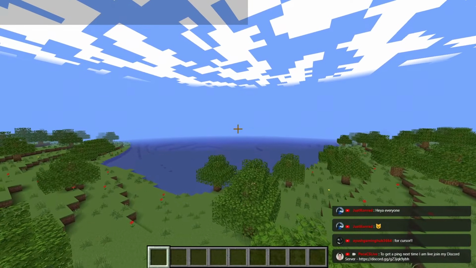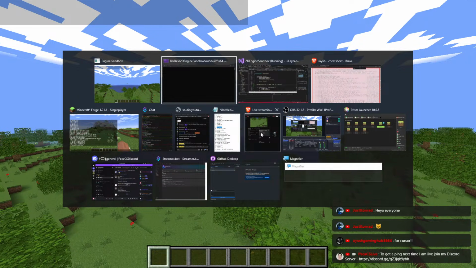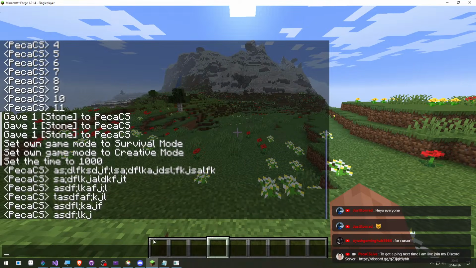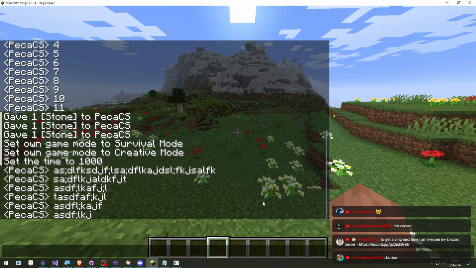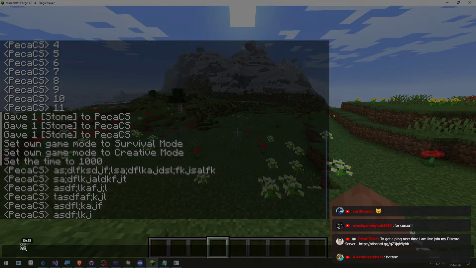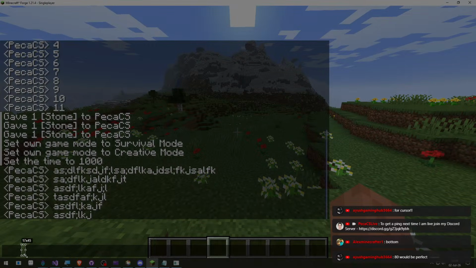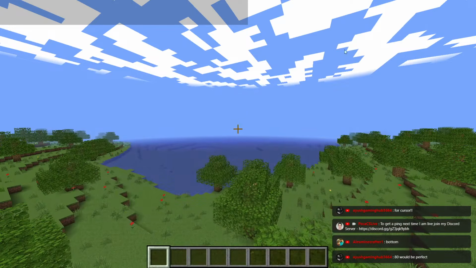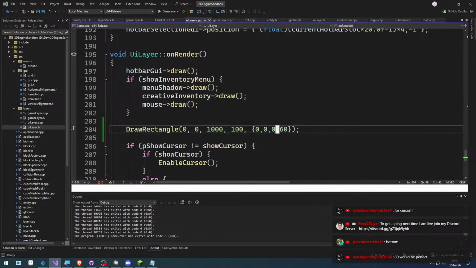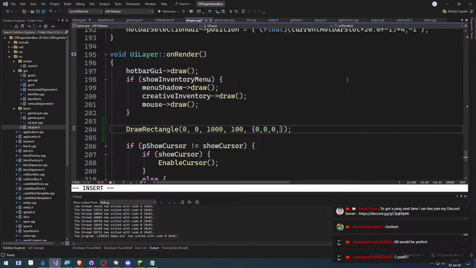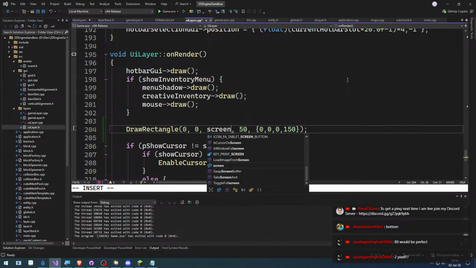So where do we need to position it? Where does Minecraft put it? Over the hotbar, so down below. How much is the height? Around 50 pixels. Let's change the opacity to like 150, and here let's do the height 50 pixels. Here let's do the whole width, so screen width.